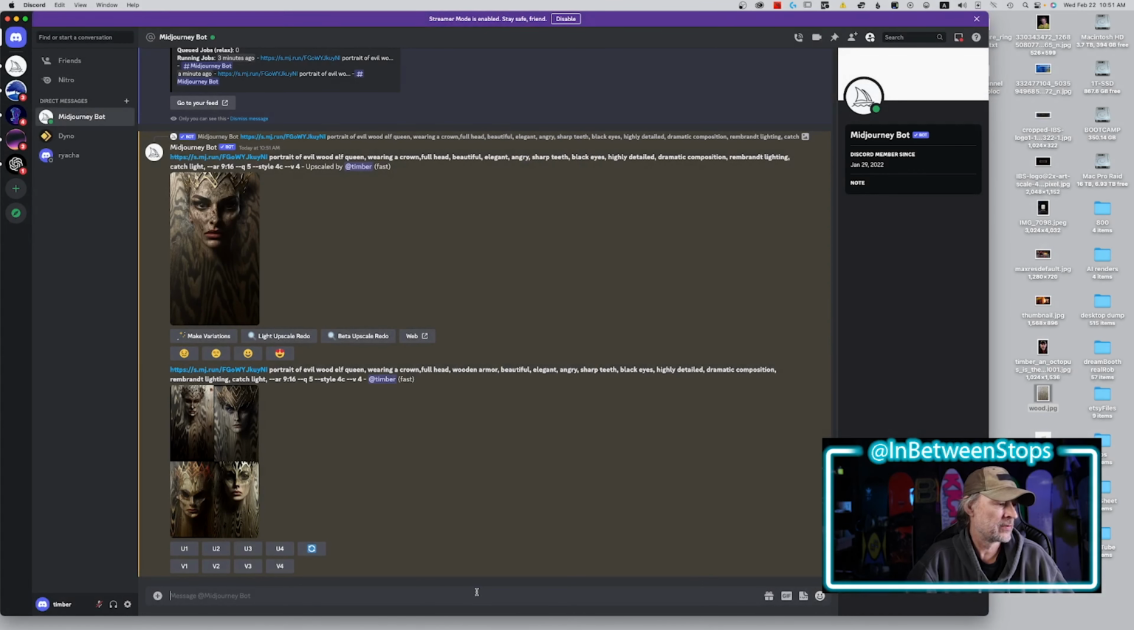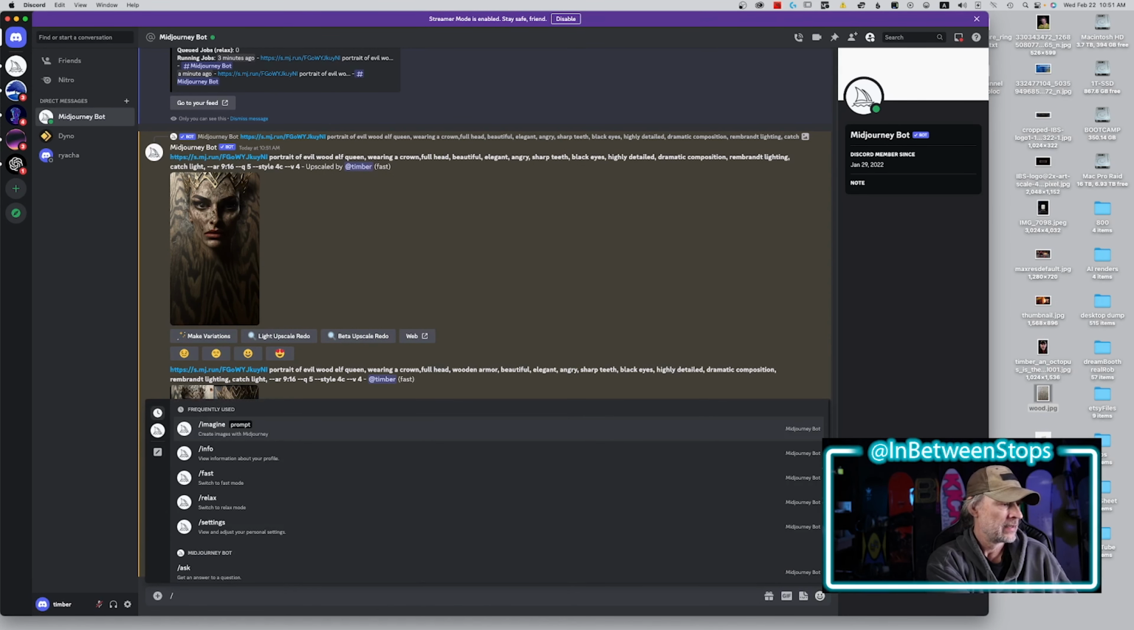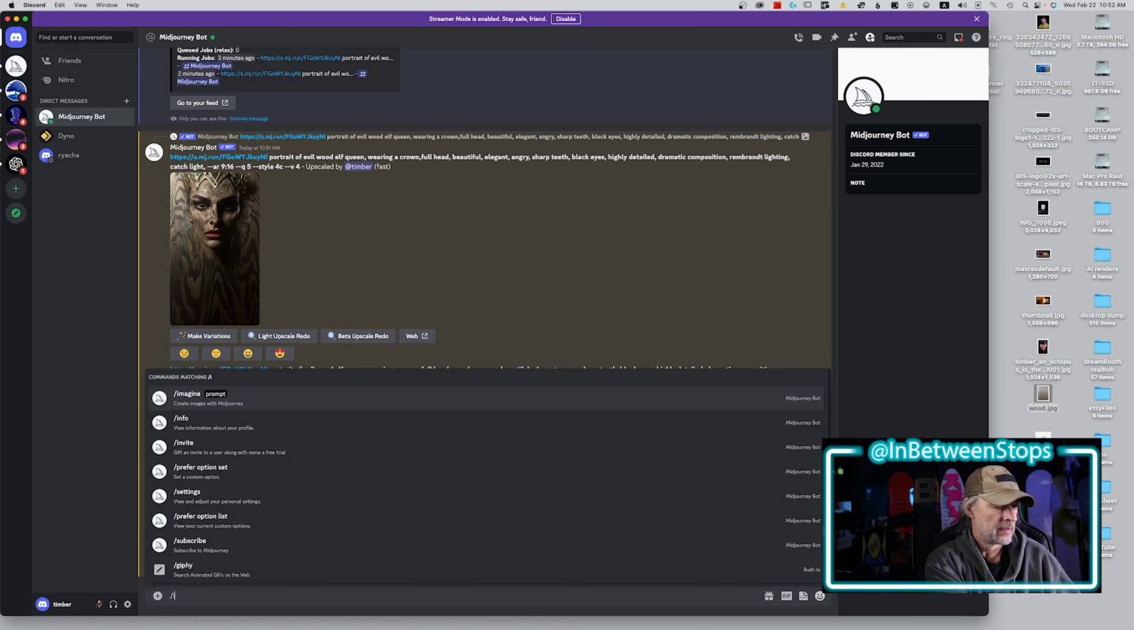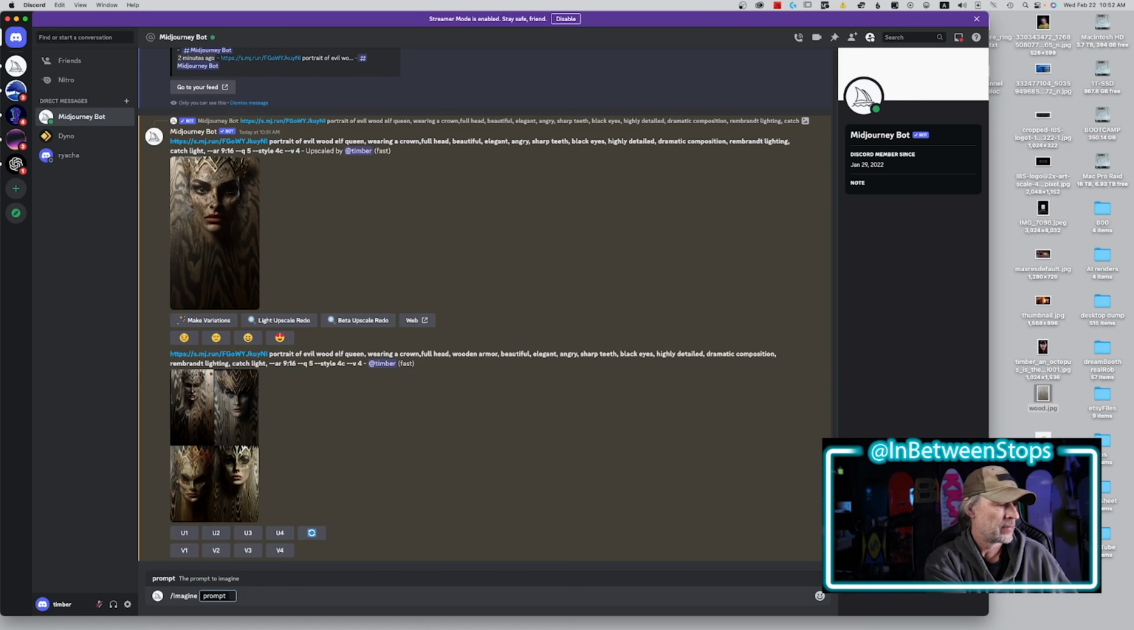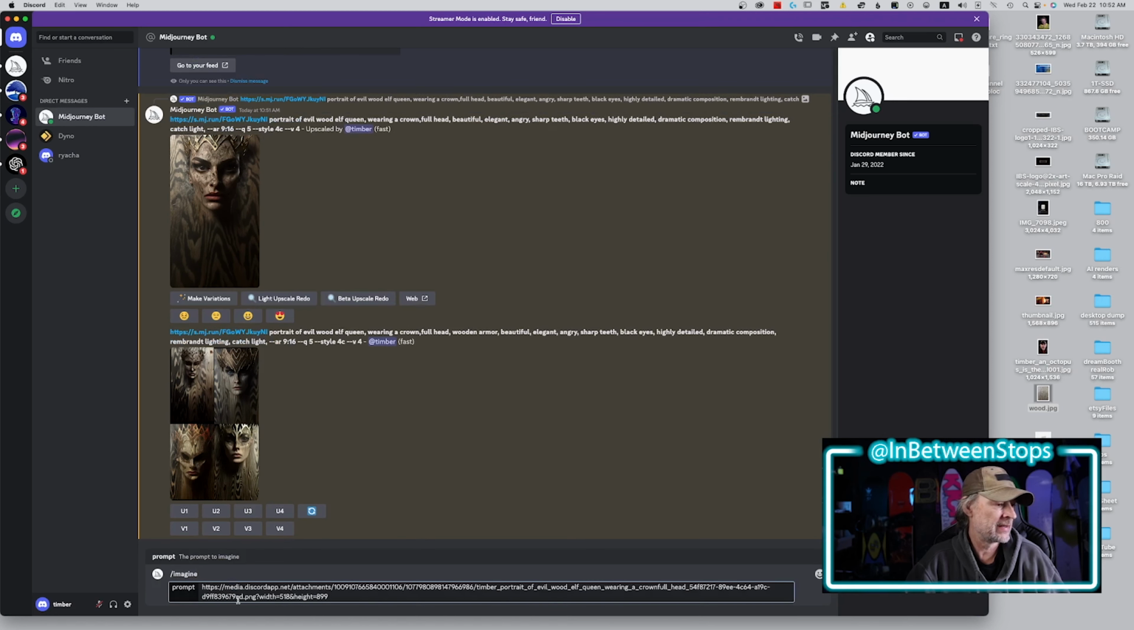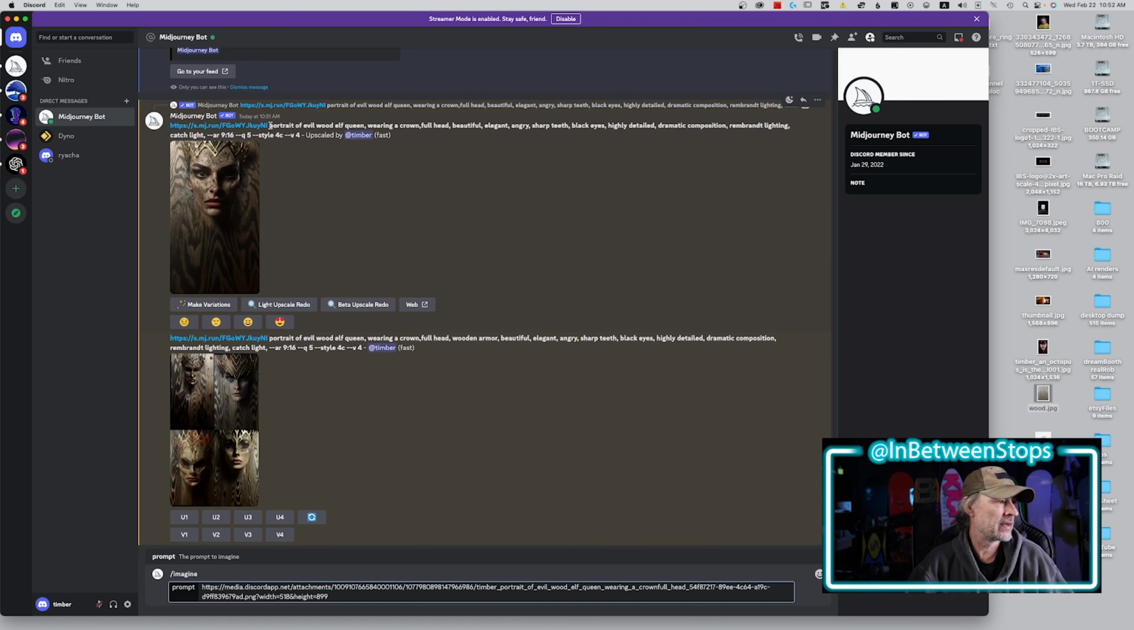Now what we're going to do is take this and put our imagine in. We're linking to the new photo, not the original texture. We're going to link to that and copy that in, and then we're going to copy our original prompt back in.